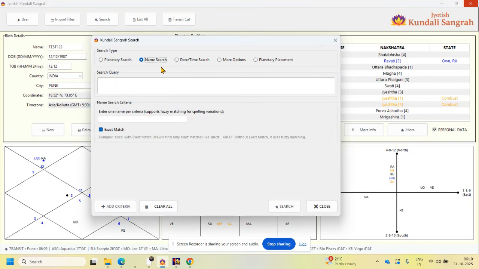Now the next one is the name search criteria. If you know of a person, let's say you added some chart and you want to find it, or you are aware that my software collection already has a chart of Mahatma Gandhi, for example, or any other person, you can type in those details. So let me type in test 123. I know I added this.